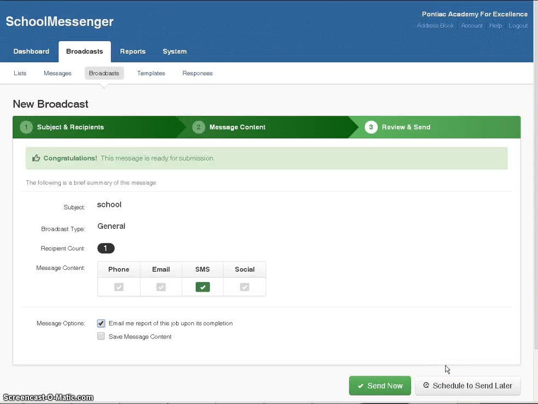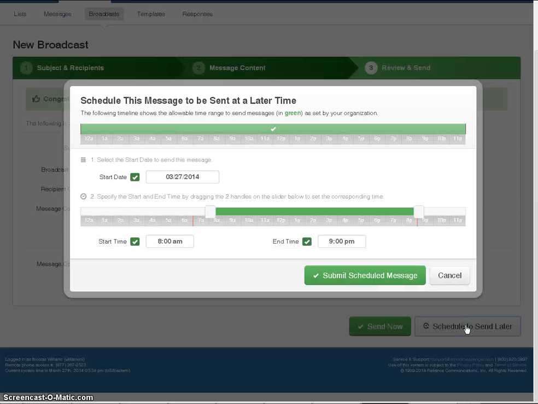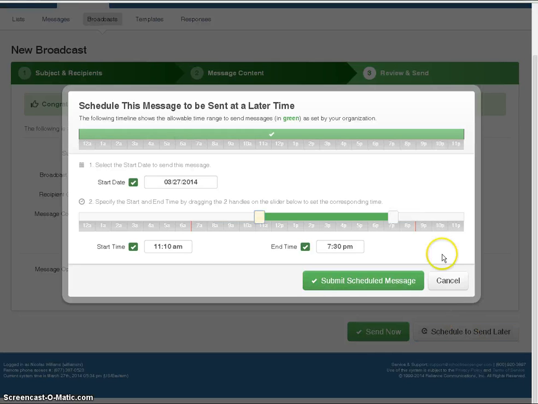Please note that when sending your message, instead of selecting Send Now, you may schedule your message to be sent later by pressing the Schedule to Send Later button. Okay, we're scheduling this message to be sent at a later time. The following timeline shows the allowable time range this message can be sent as set by Pioneer Academy for Excellence. We simply select the start date to send this message, 3/27/2014, then specify start and end time by dragging the 2 handles on the slider below to set the corresponding time. Then we click Submit Schedule Message.